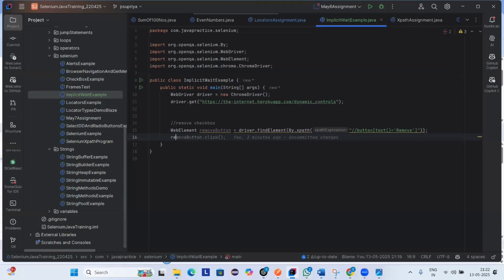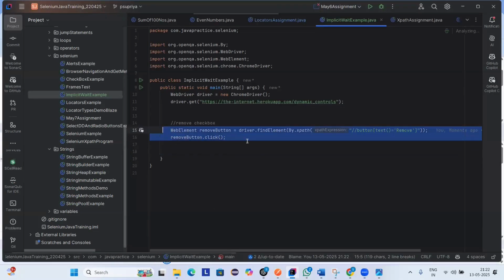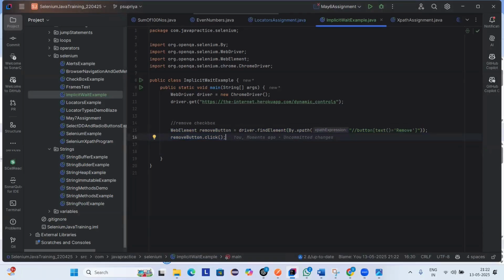Now I need to click, so I have to use the removeButton.click method. Any questions till this point? Especially Pratik, did you understand this code, or do you want me to explain, because it's your first class, though you have some basics on Selenium? No, Ravi, I understand. Okay, great.